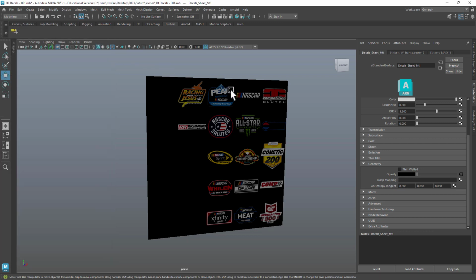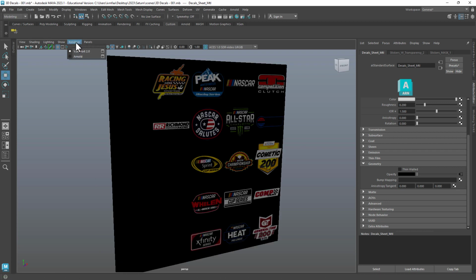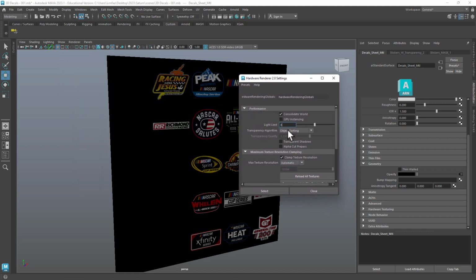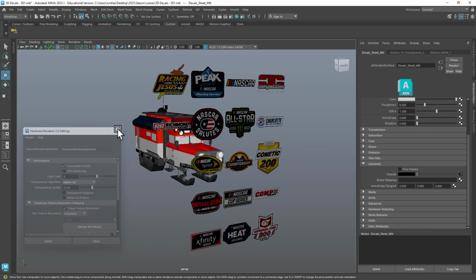Now I mentioned that I'm going to touch on a display problem in Arnold. So what is that problem? The problem is that we cannot see through the opacity in the interface aside from the render. To fix that, you go to the renderer, you go to the option box of the Viewport 2.0, performance, and you want to change from object sorting all the way to alpha cut. And that is how it's done.